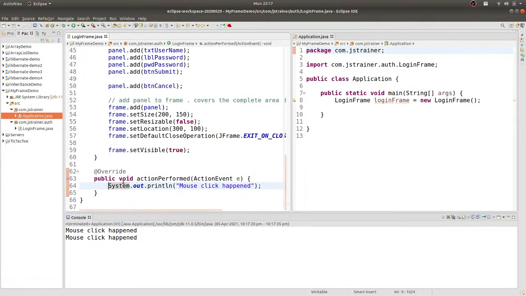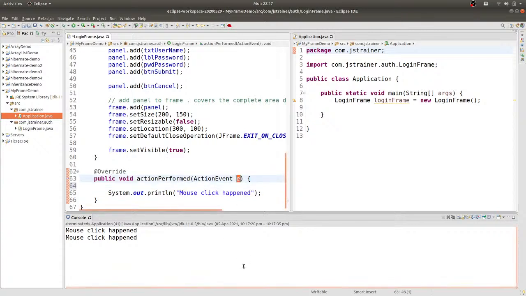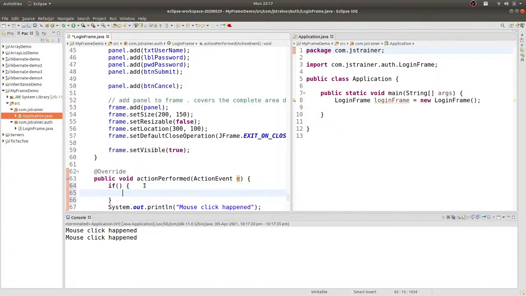If else condition that if you have clicked the submit button, let's print the submit button was clicked. If it was the cancel button, let's say cancel button clicked. So you have all the information inside the E, right? So I'll directly put a condition over here.